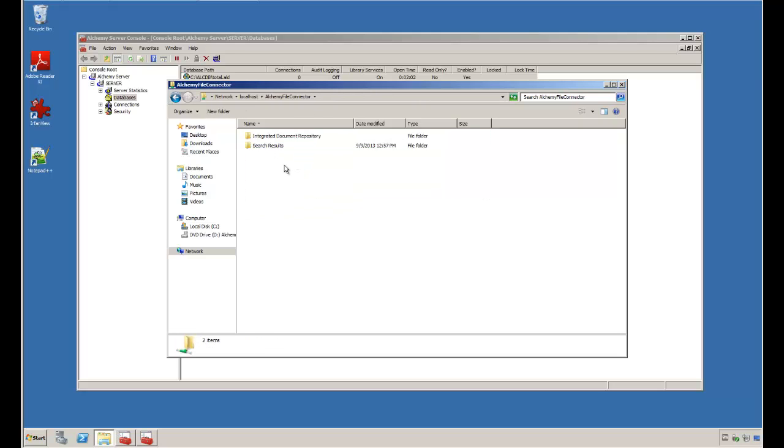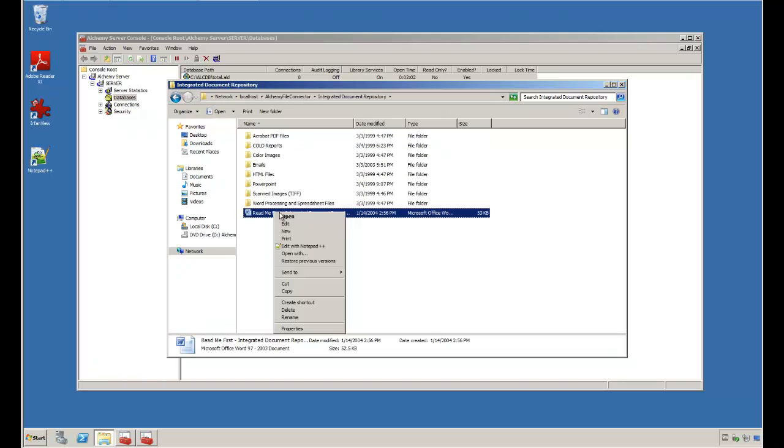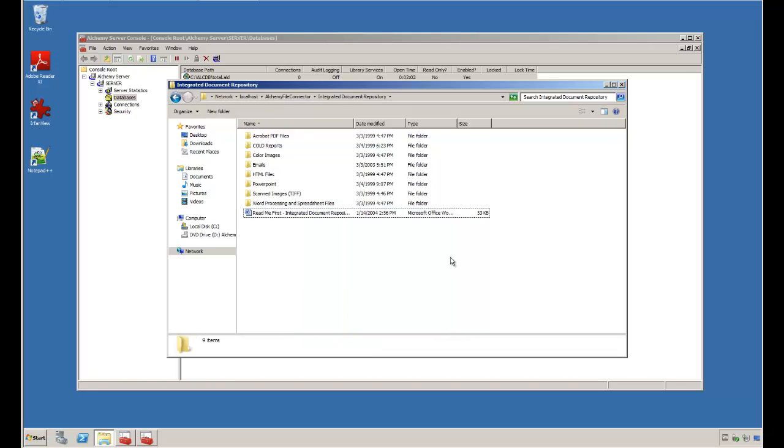However, because we do not have file connector client capabilities on a server OS, we can't see the Alchemy database icons. Or when we right-click, we don't have an Alchemy file connector client menu. So this is as best we can do to test our Alchemy file connector from a server.